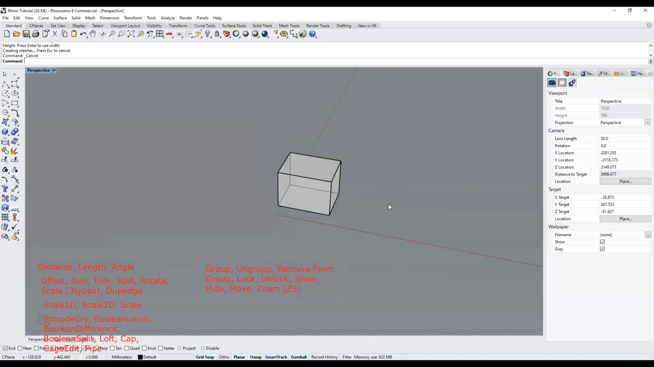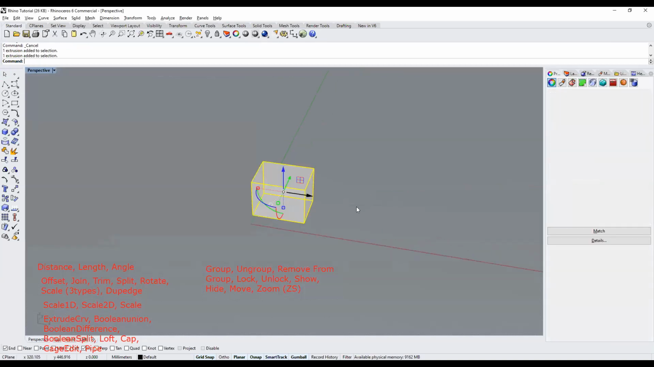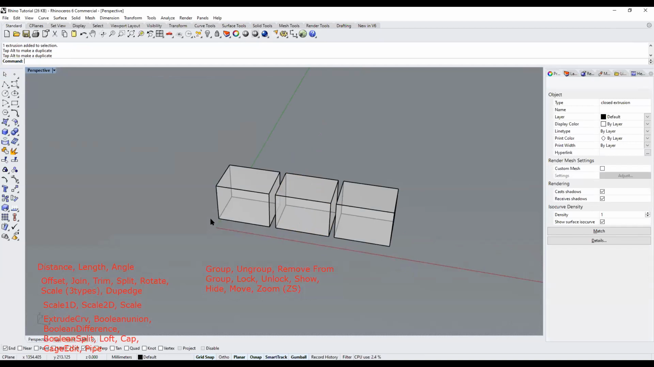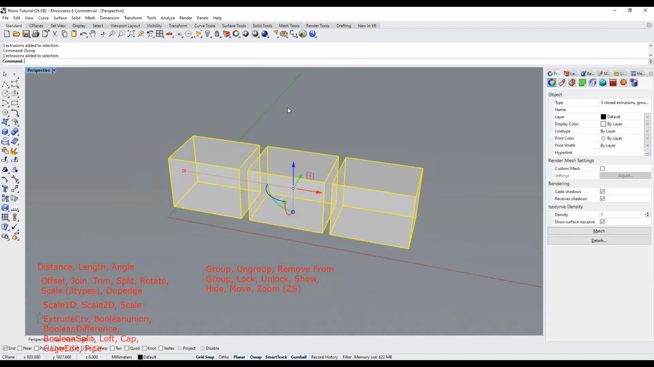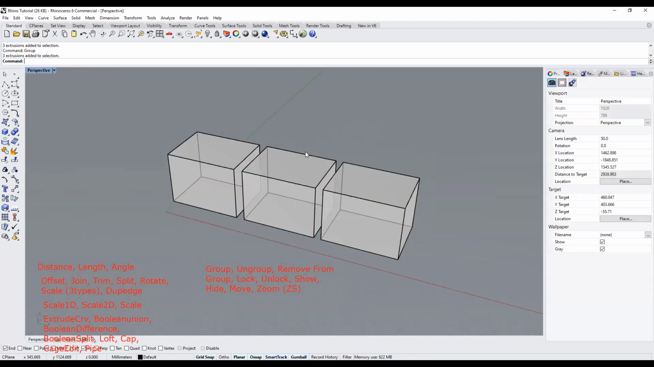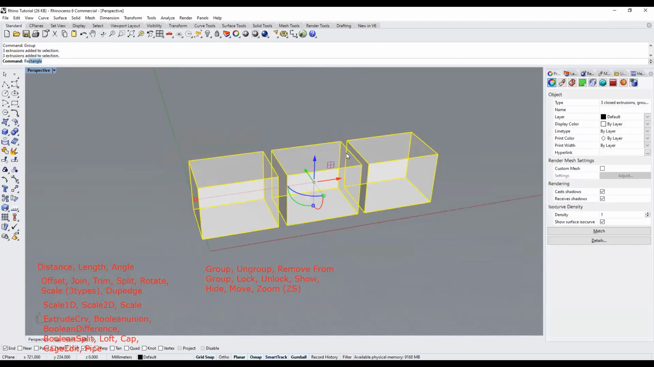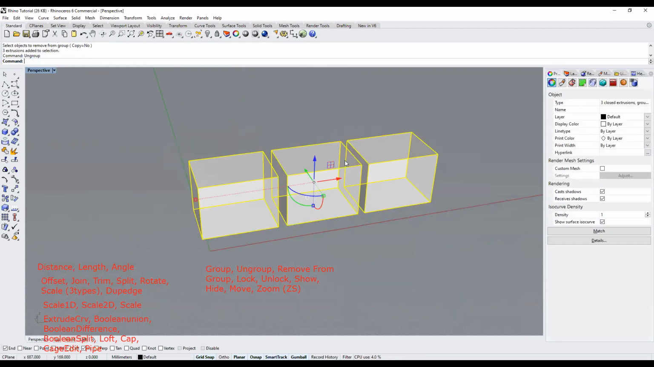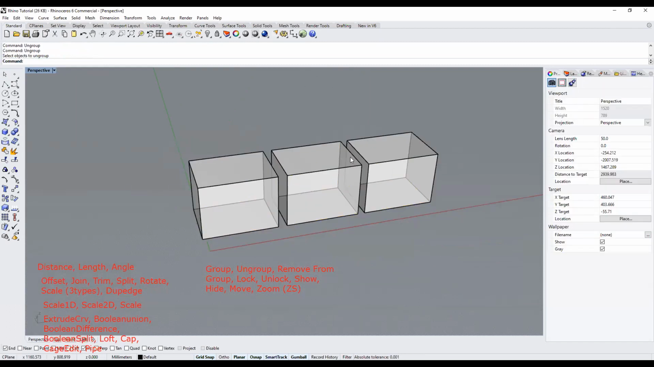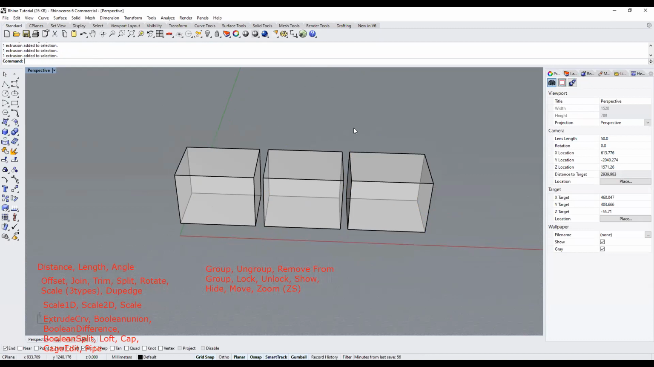So for group, it is kind of self-explanatory. It groups a bunch of objects together. So when I type in group or Control G, when you select one object, it'll select all the other objects that are grouped with it. If you want to undo this, remove from group, ungroup, and all of them would be by themselves.